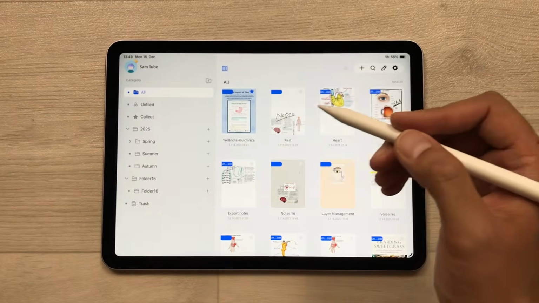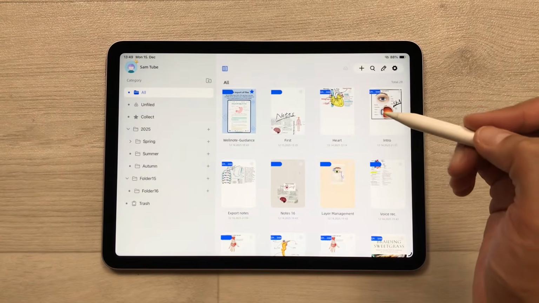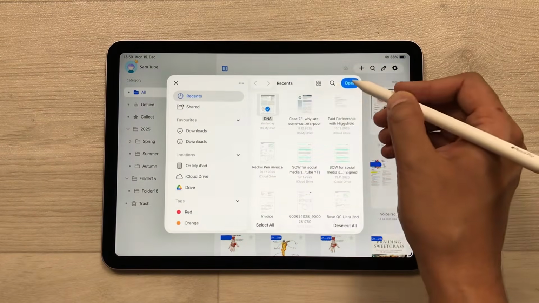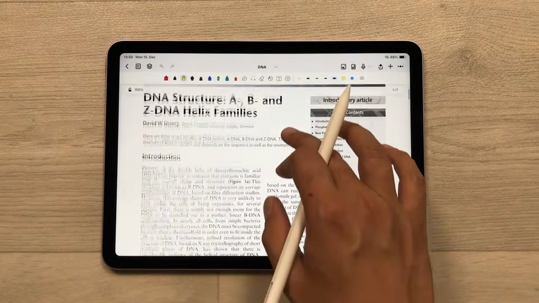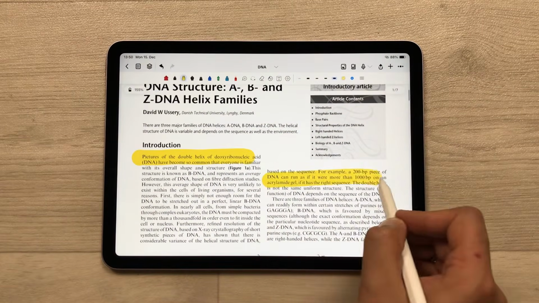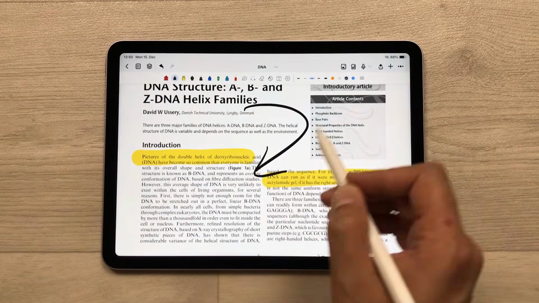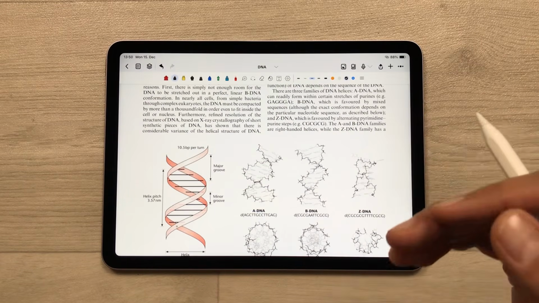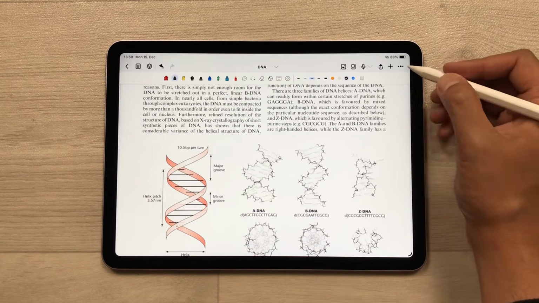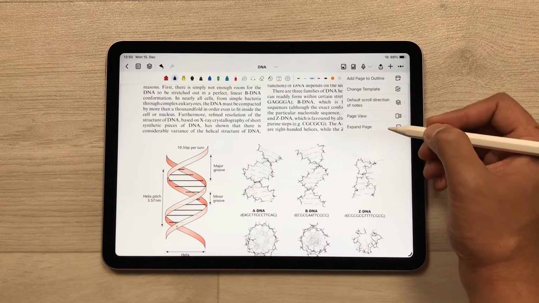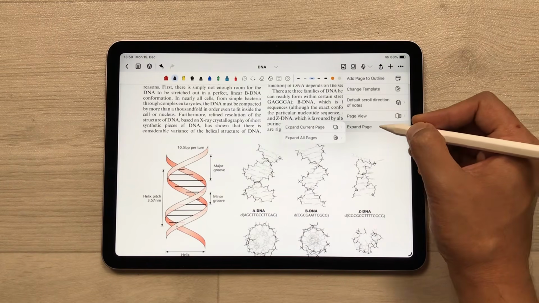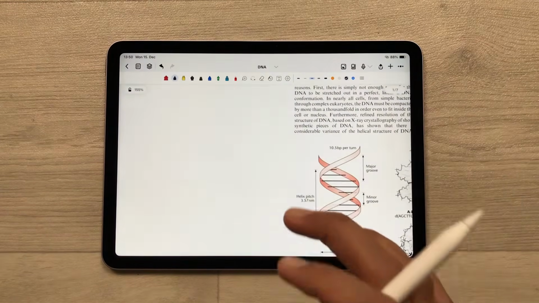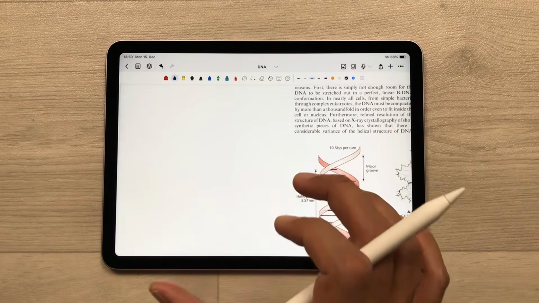The next feature is about page extension for PDF annotations. So I will select this plus icon, and then I will select import, and then I will import this PDF file to my notes. And then here I will start making my annotations. But here you can see we don't have a lot of space to take notes or to make our annotations. So I will use the page extension option. So we have to select these three dots, and here we have this option of expand page. So I will select it, and then I will select expand current page, and then I will select left and right. So it will make an extra space on both sides of this page.